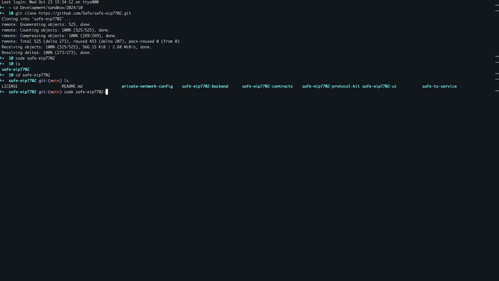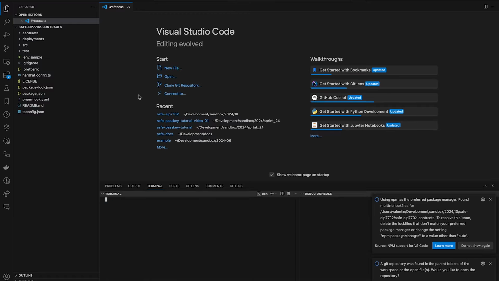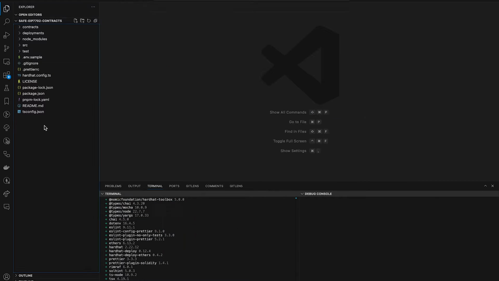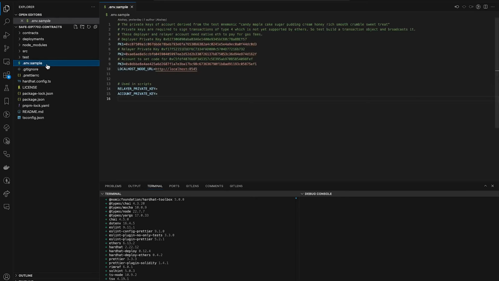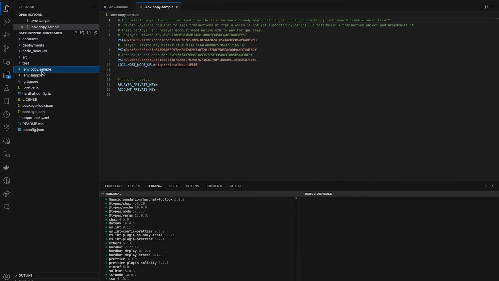So here's the contracts folder in my code editor. And I'm going to run npm install. What is the first step I do with this repository? After installing the dependencies, you need to set up the environment variables, which contain a private key of the account which would be converted into a Safe Smart Account, and a private key which will be used for sponsoring transactions. Right, so I guess I copy and paste the env.sample, and I call it .env.